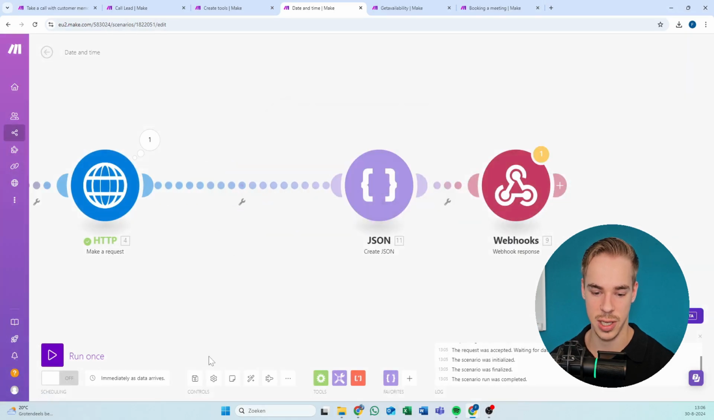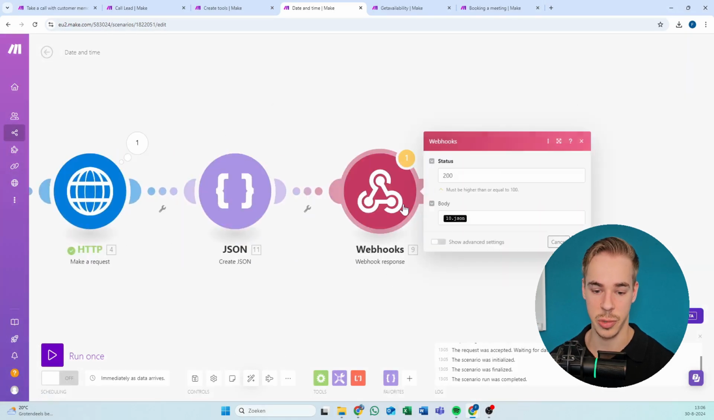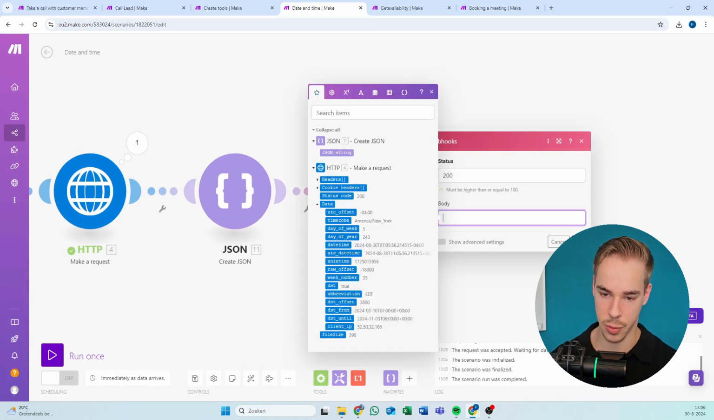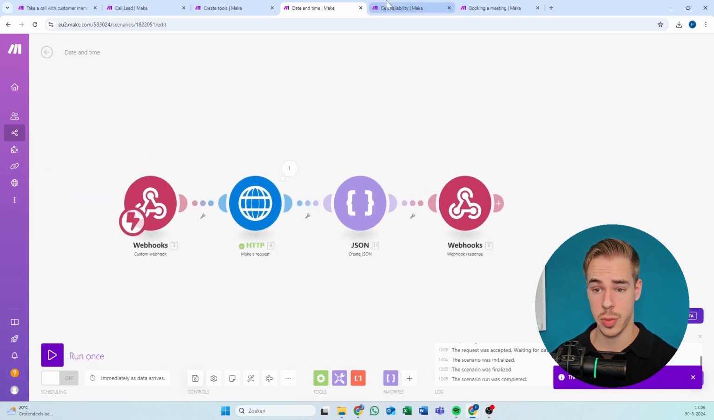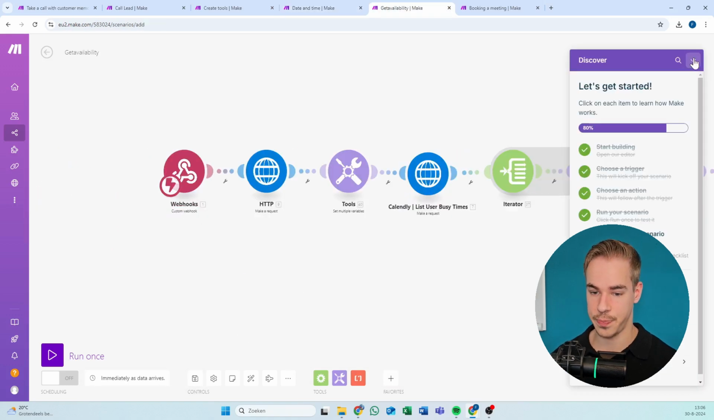I'm going to delete this one. We only need it once. And also I'm going to show you guys that you have to remove this and click the JSON string. So there you have it. This one now works. We're going to go to get availability.